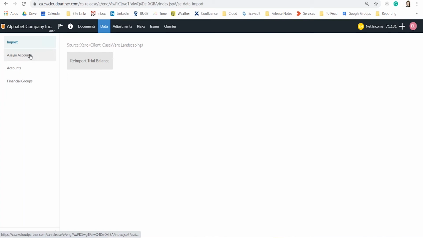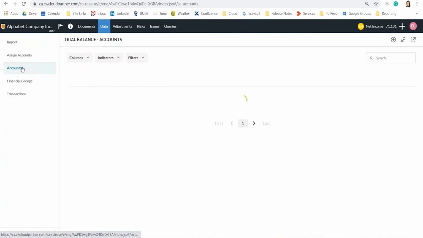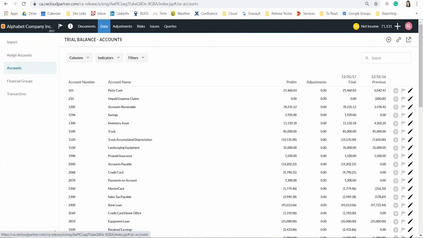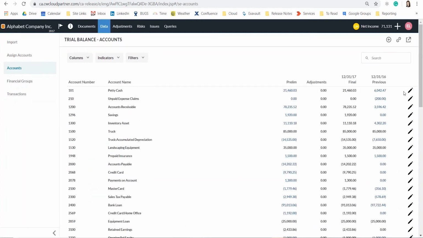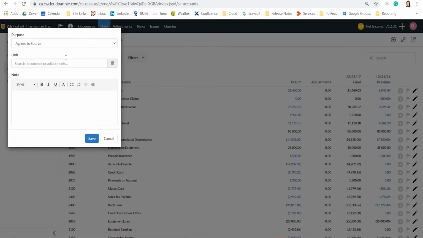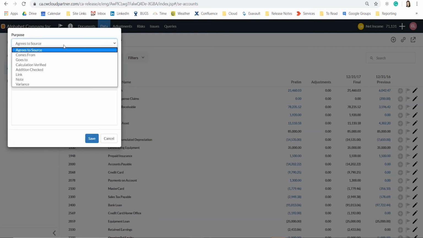But from the data page itself, I can look at my accounts. Within this screen, in order to get a better understanding of the financial information, I can drill down on the account detail to see the journal entries posted to this account during the period. Back on the accounts page, I can add an annotation, and these are global annotations, so anywhere that this account is showing up, the annotation will come with it.